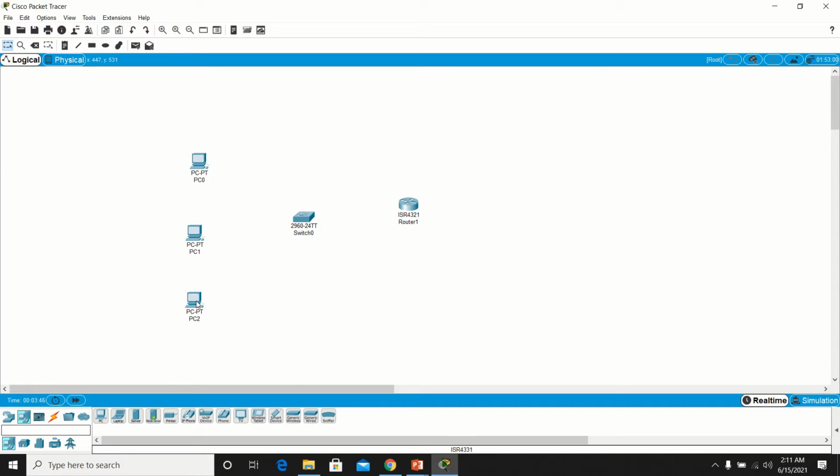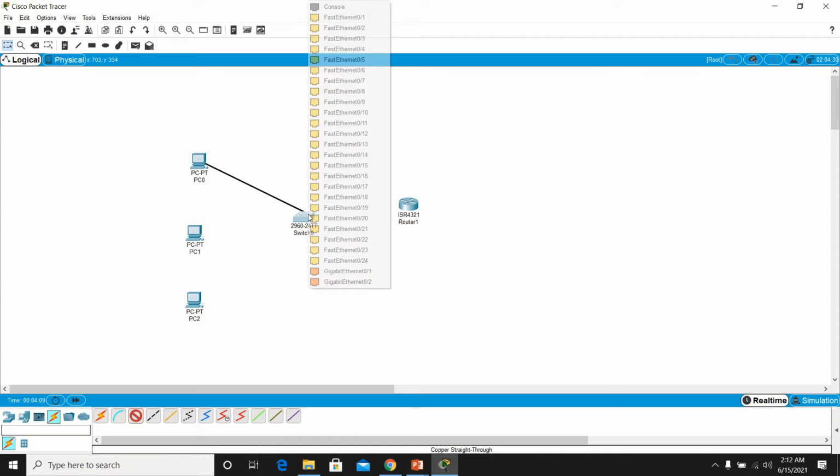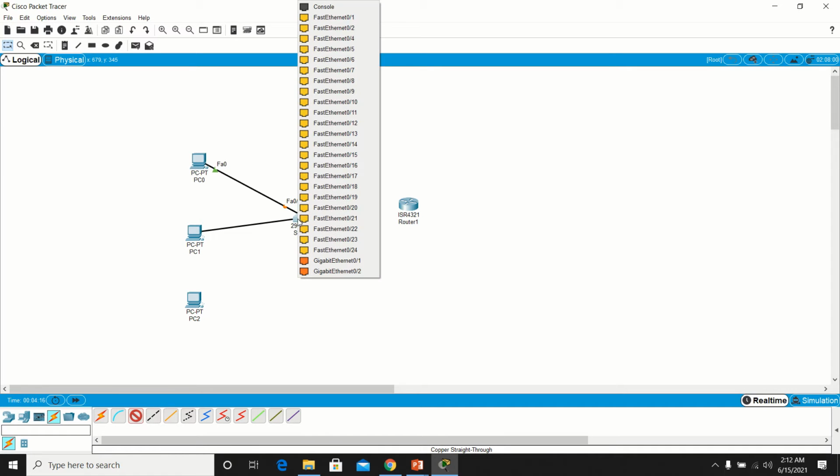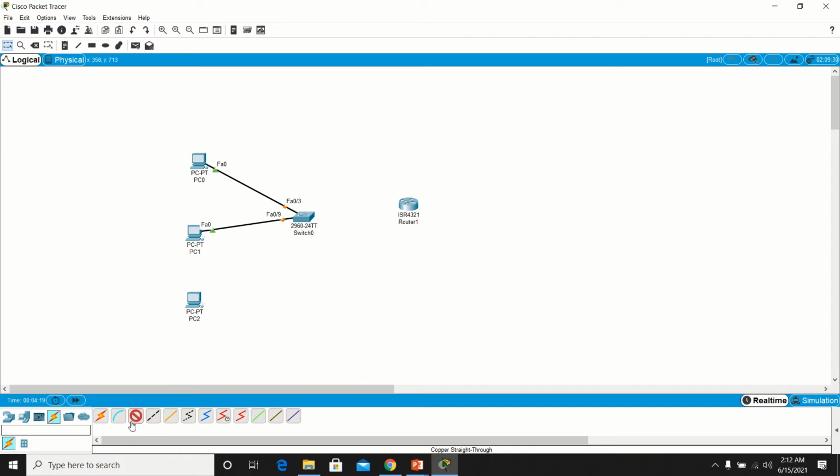So let's say we want to connect all of this. We need a cable. This lightning symbol, that's for the cable. You need to know these different types of cable, like straight-through and crossover, and so on and so forth. So let's say I'll use straight-through. I'll connect this PC, this FastEthernet port, going here to the switch, and then just choose any one of the Ethernet ports. And then again, choose one, okay, and there. And I'll choose another FastEthernet and go here.